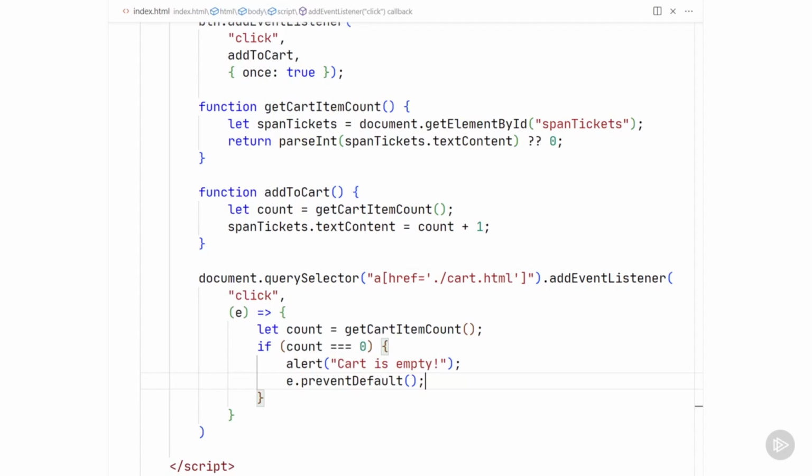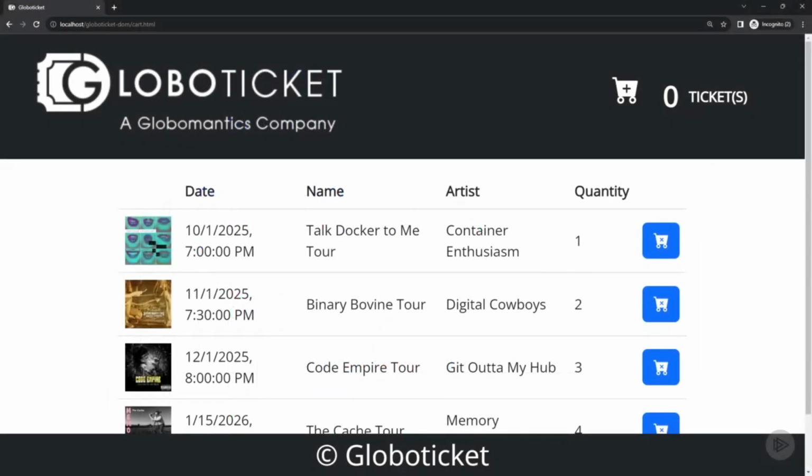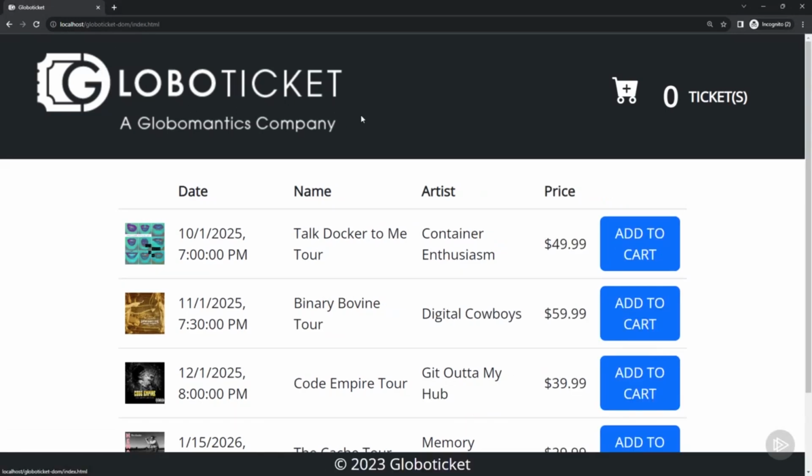Prevent the default behavior. Let's go back to the main page. Still, shopping cart is empty. I click on that icon. Yes, cart is empty. I hit OK and nothing happens. So I'm not redirected back to the shopping cart because I have prevented the default behavior of the hyperlink.